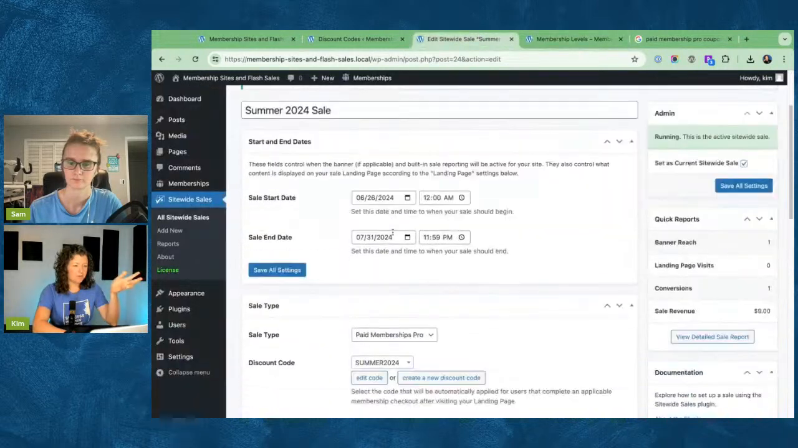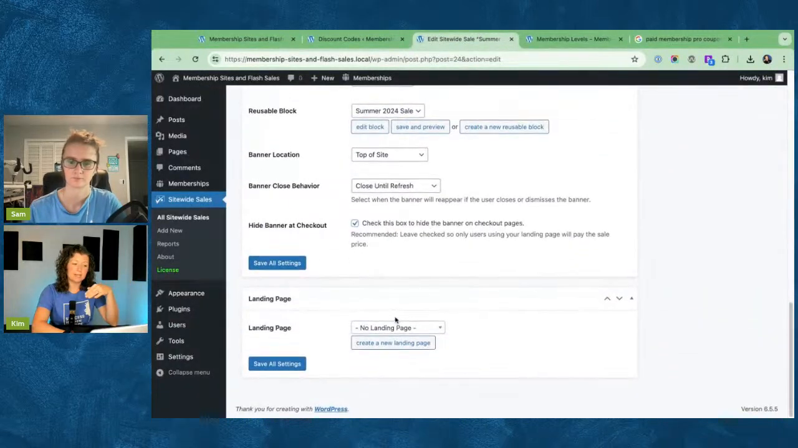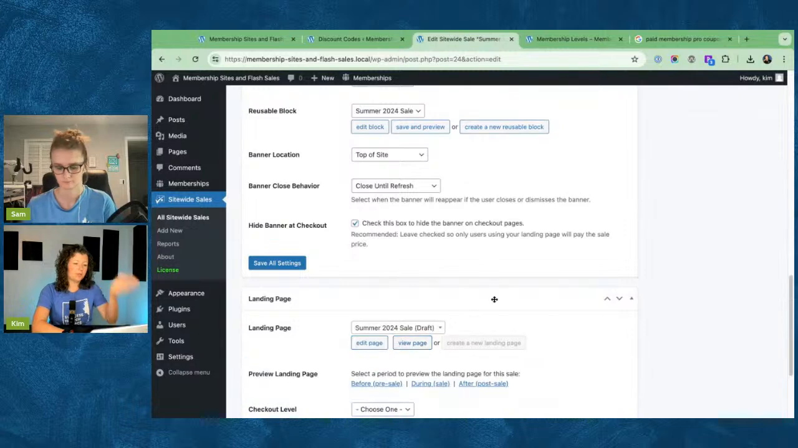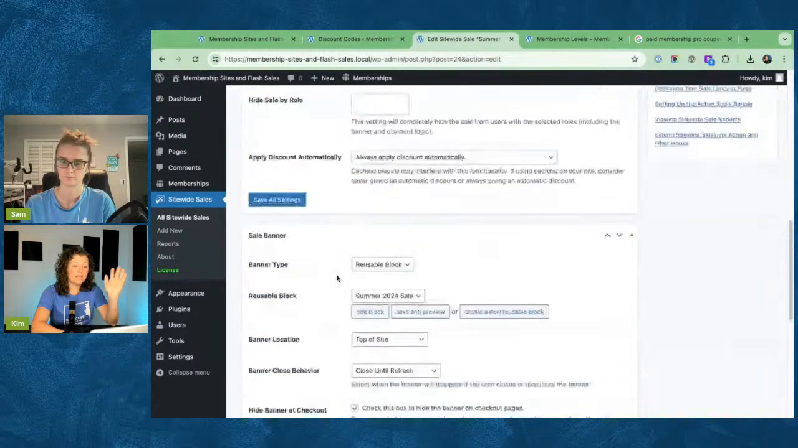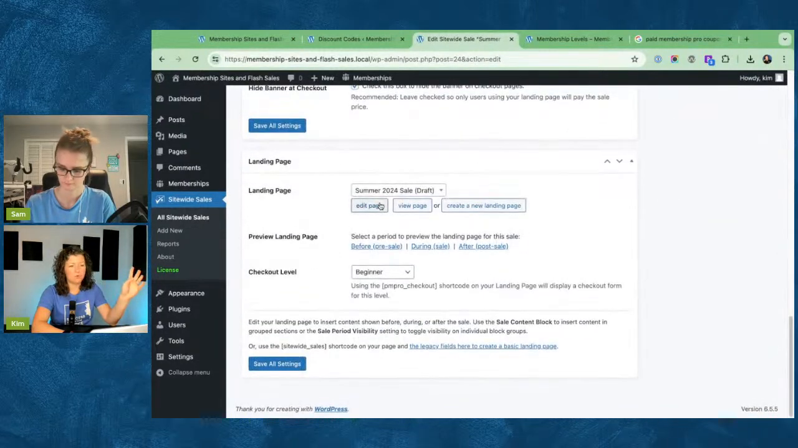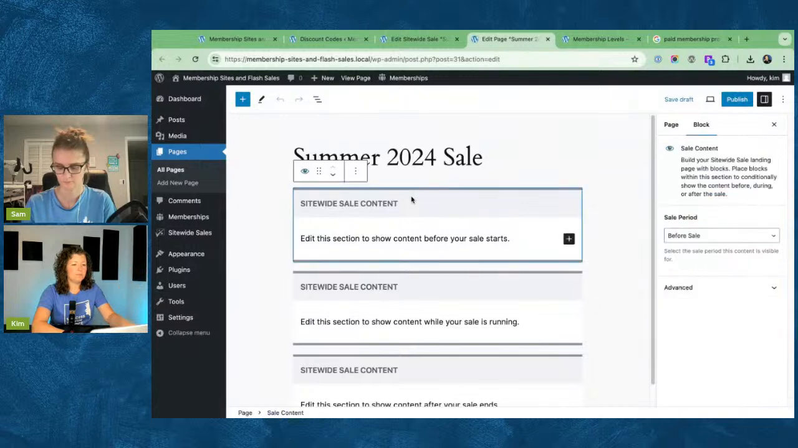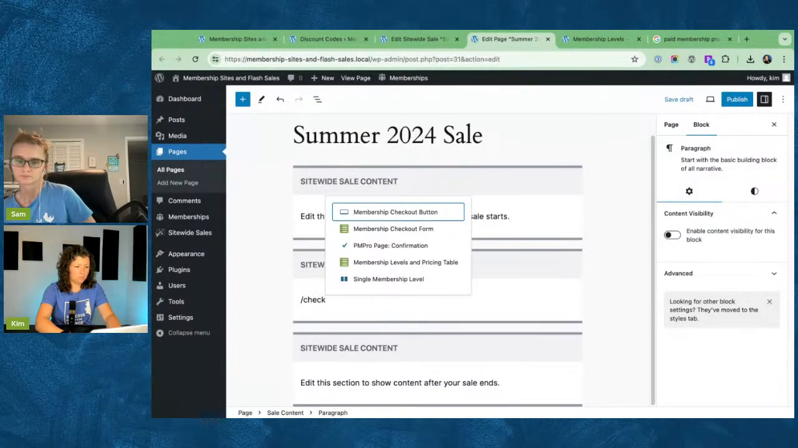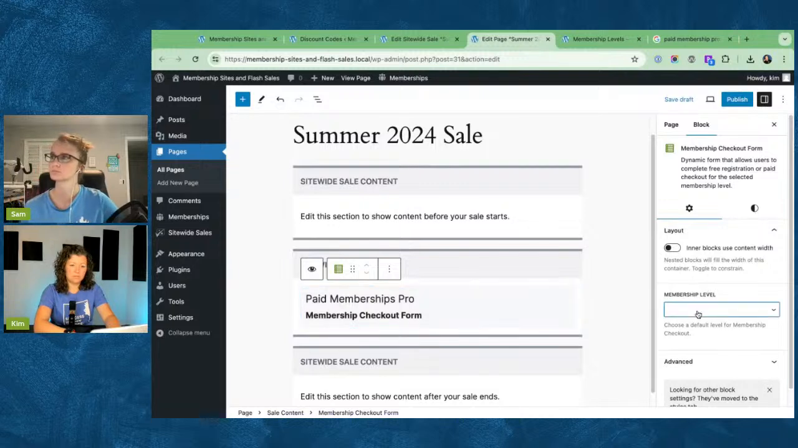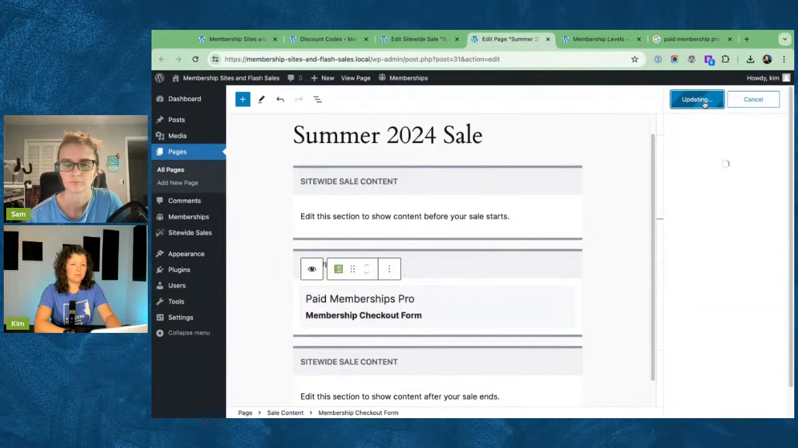But the other part of site-wide sales is creating sales landing pages. I'm going to create a page for this summer sale. And then you can set a default membership level to show checkout for. So that's really creating a landing page for the sale. You don't want people to go through your normal checkout process. You want them to just go right to a checkout form.